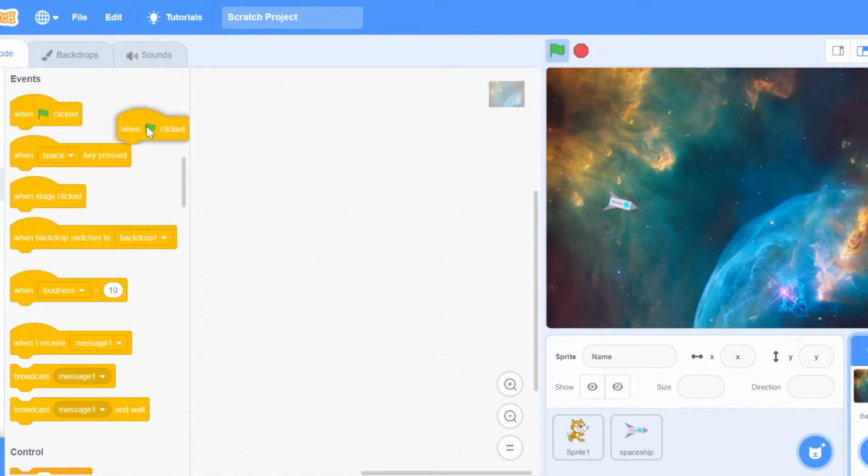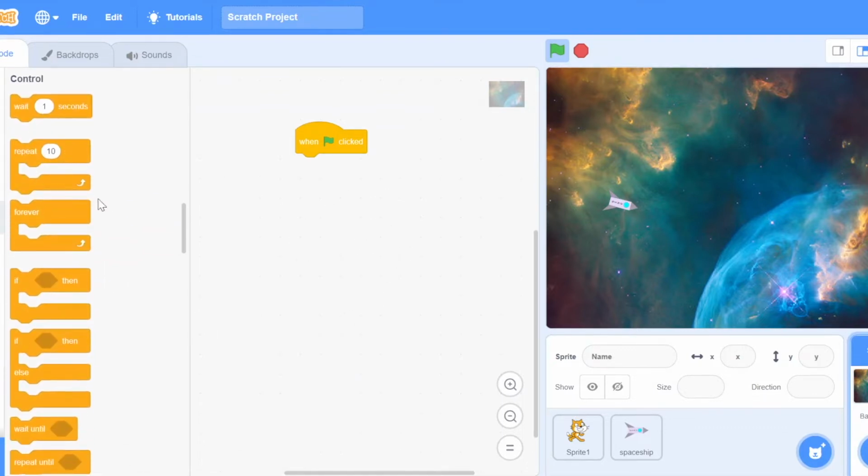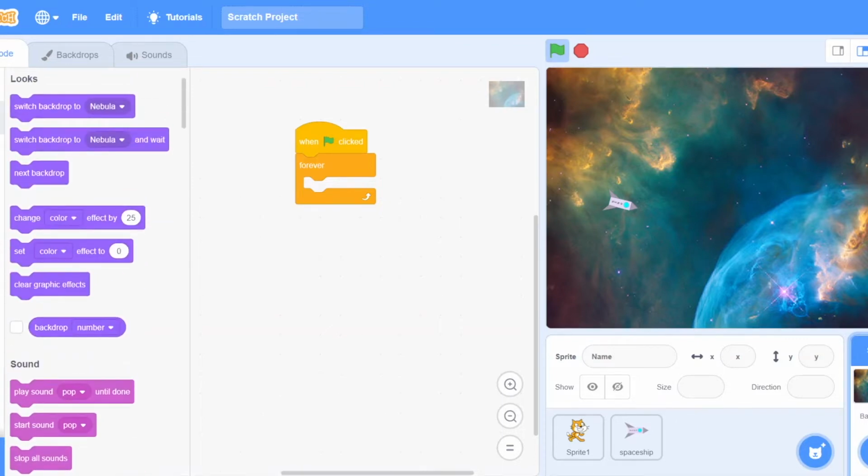But just like before, we're going to start exactly the same way. I'm going to use this one here, when start flag is clicked. And when the start flag is clicked, this is going to keep running. Okay, we have to keep running this code. So we're going to use forever again. So again, just repeating the same things that we learned before. When the start flag is clicked, forever keep doing what we want it to do. And again, we're going to go into our looks.